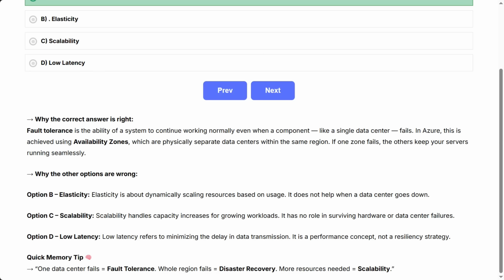Why the other options are wrong? Option B, elasticity. Elasticity is about dynamically scaling resources based on usage. It does not help when a data center goes down. Option C, scalability. Scalability handles capacity increases for growing workloads. It has no role in surviving hardware or data center failures. Option D, low latency. Low latency refers to minimizing the delay in data transmission. It is a performance concept, not a resiliency strategy.